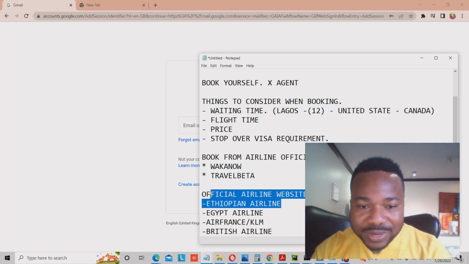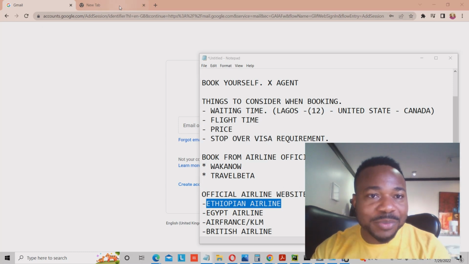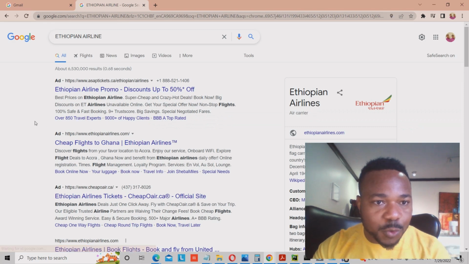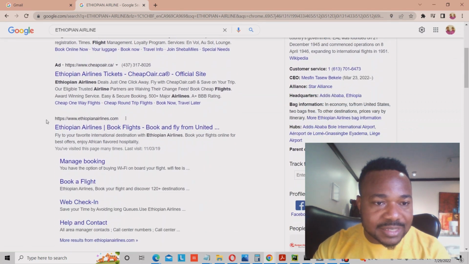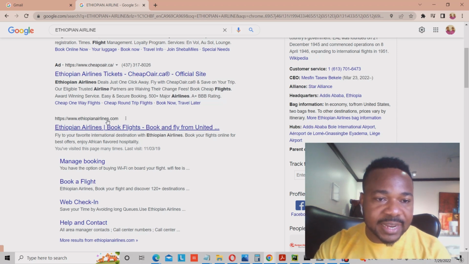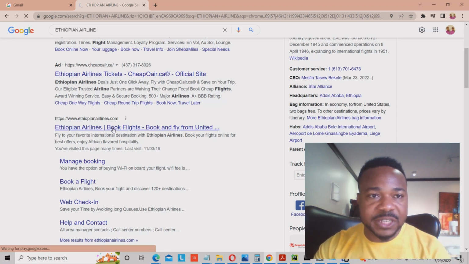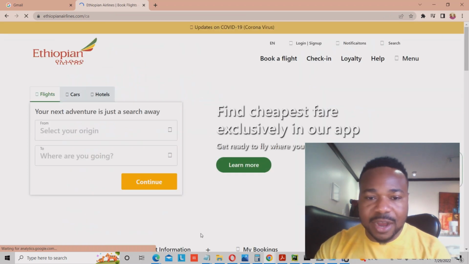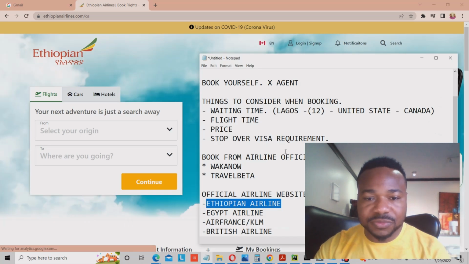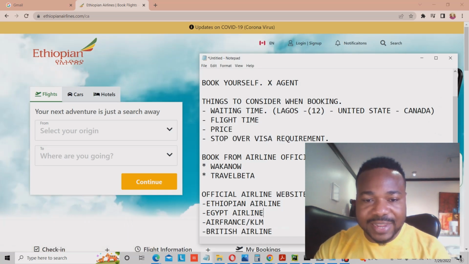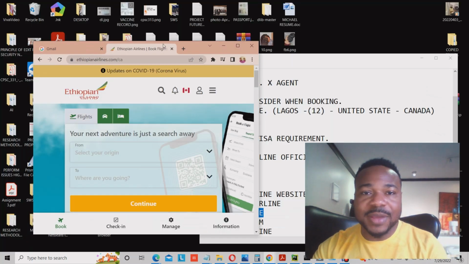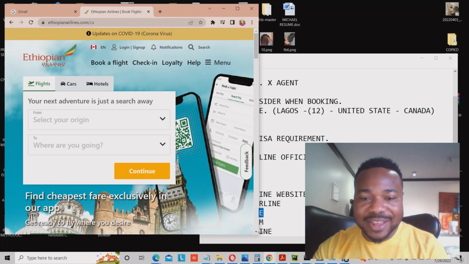First of all, I will open Ethiopian Airlines in one browser. This is their official website, as you can see, ethiopianairlines.com. I'll open it. Then again, I would go to the second airline, Egypt Air. I will open everything.